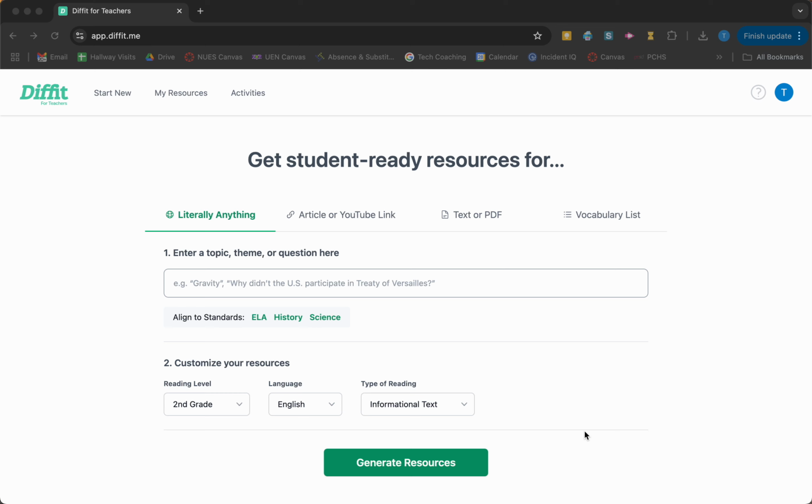This is Diffit AI, which is the AI generator the district has purchased premium accounts for teachers to use. So once you sign in with the link you've been provided and your school email, this is the page you'll encounter. And it's pretty straightforward to use.